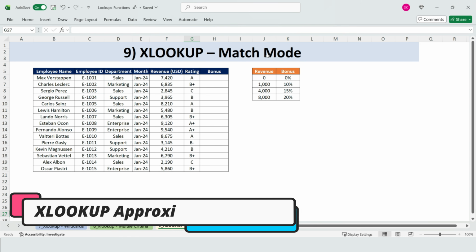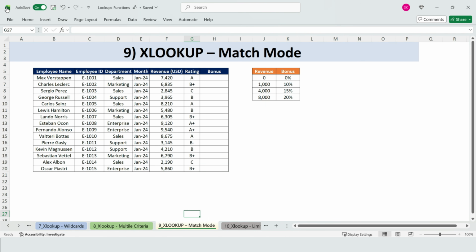Next, XLOOKUP match mode, approximate match. This is extremely useful in scenarios like bonus calculations, where payouts depend on reaching certain thresholds. In these cases, we're not looking for an exact match. Instead, we want to match based on ranges. Let's look at an example.